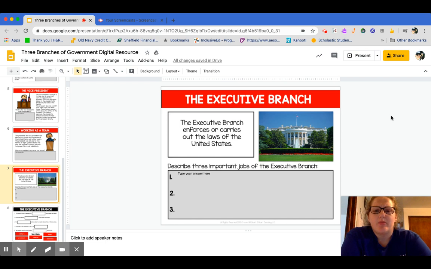The executive branch. The executive branch enforces or carries out the laws of the United States. In the box, describe 3 important jobs of the executive branch. Again, make sure your answers are in complete sentences.